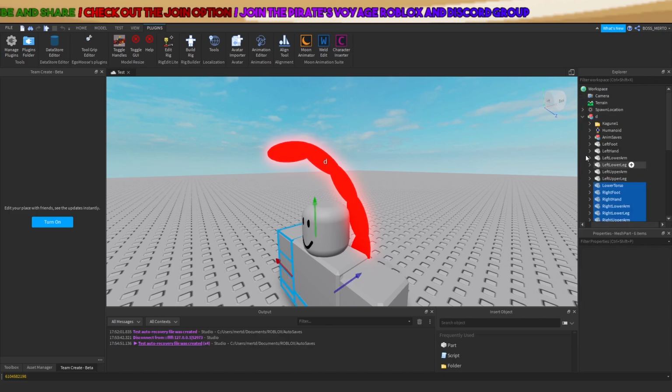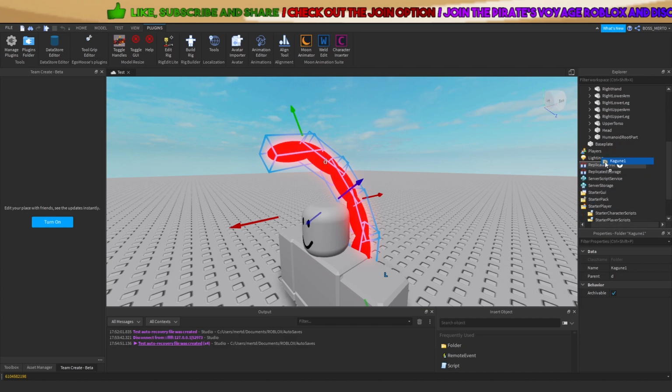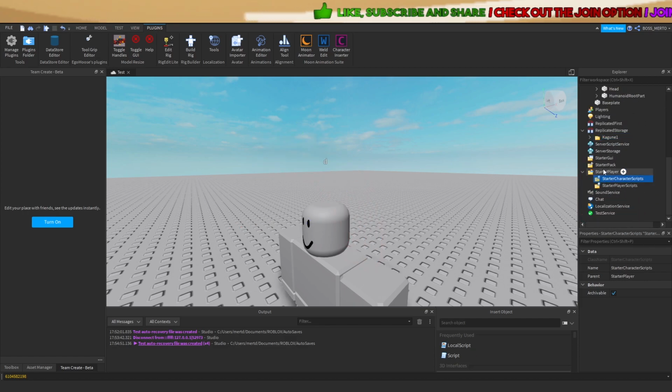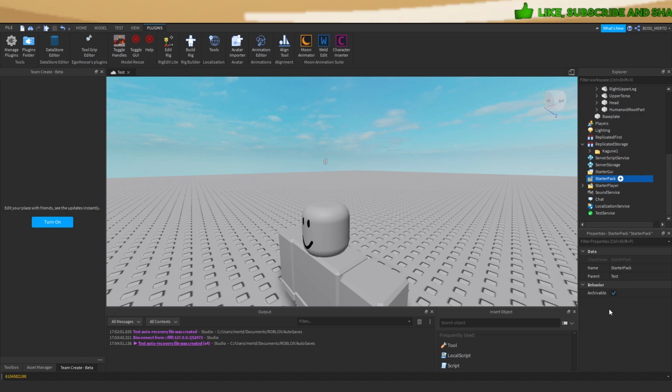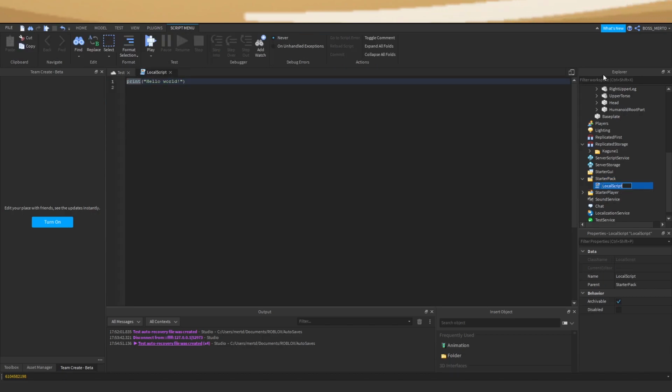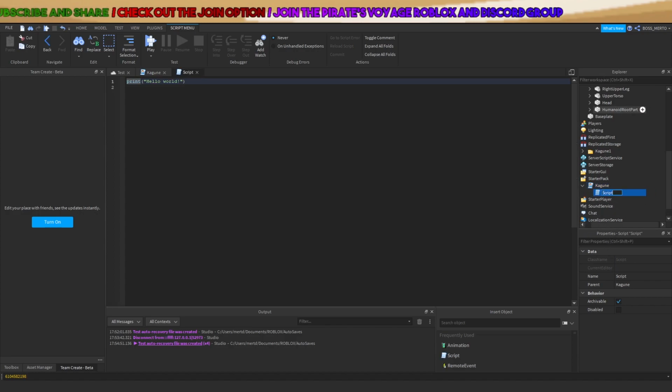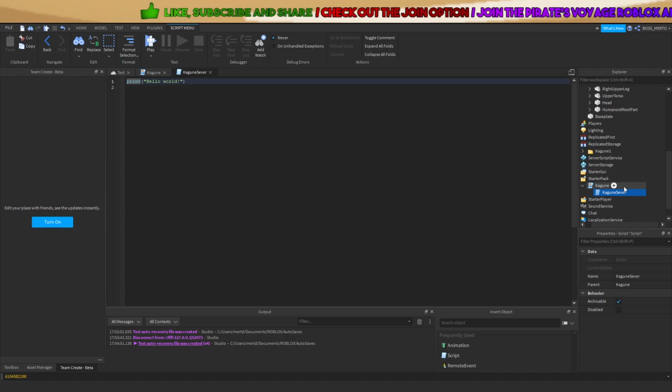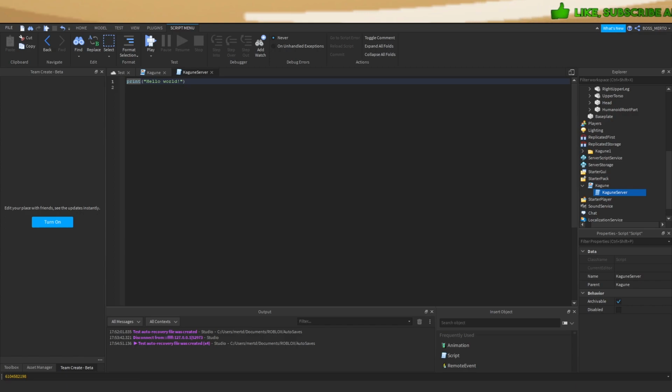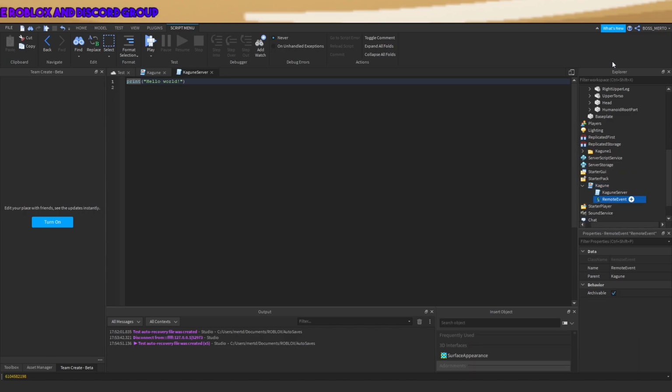What you want to do now is add the Kagune inside the replicated storage. Then go to starter pack, insert a local script and call it Kagune. Inside of that local script, insert a script and a remote event. Call the script Kagune server, and call the remote event Kagune remote.